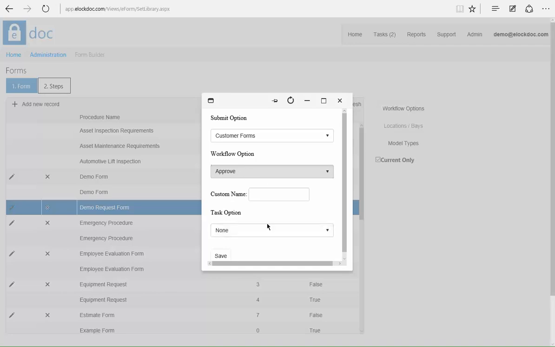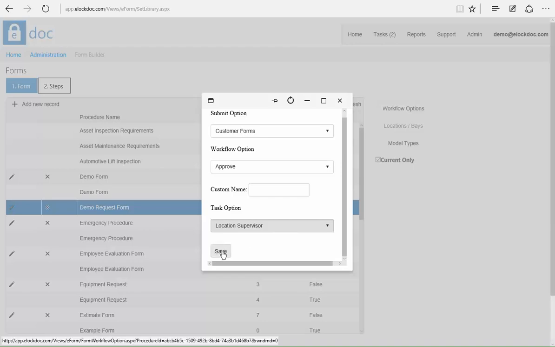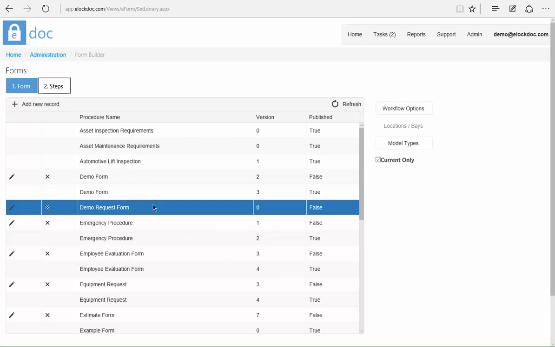One of the other options here, when we have a workflow, is we need to know where it's going to be assigned. There are various options here, and in this case, we can choose to assign it to, say, the location supervisor. We know this because the parameter for the form we wanted was the location. So assuming we have set up the supervisor for that location, the supervisor will get the email for these requests. Let's go ahead and save that. Now we need to start configuring the form fields. To do that, we have another tab at the top called Steps. So let's select that.